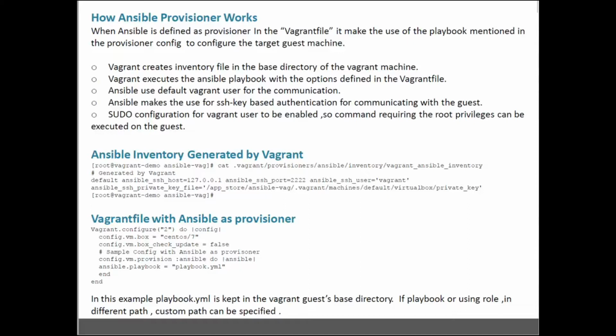So how does the process work? First, Vagrant creates an inventory file in the base directory of the Vagrant machine. Let's suppose you have created a Vagrant guest directory. When you do vagrant init with all the required configuration, you specify Ansible as the provisioner. When you boot up that machine for the first time using vagrant up, it automatically creates a directory in the base directory of the Vagrant guest machine, which contains an inventory file. Then Vagrant executes the Ansible playbook with the options defined in the Vagrantfile.